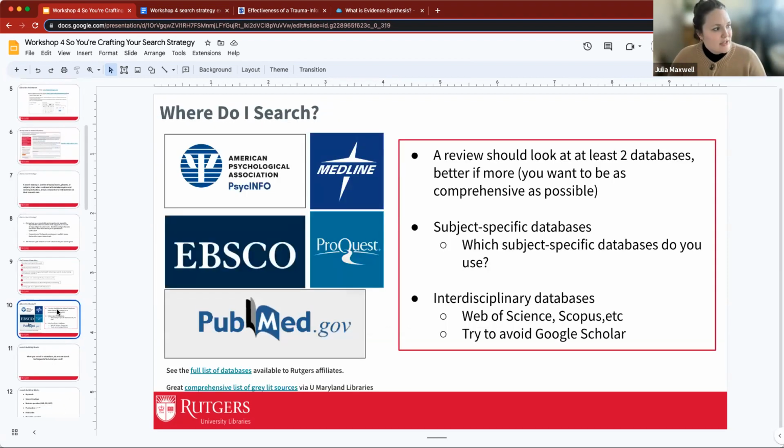Where to search. This also is probably familiar to some of you, this slide, but just to reiterate. So your review, any type of review, should look at least two databases, hopefully more though. Again, you want to be as comprehensive as possible. So, however many that you think it will take to find all of the articles that are out there. This should include subject-specific databases.